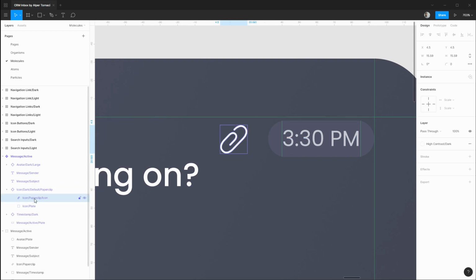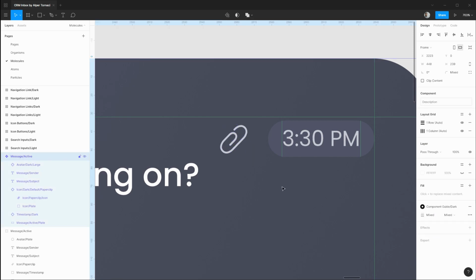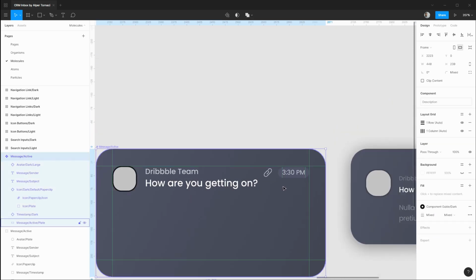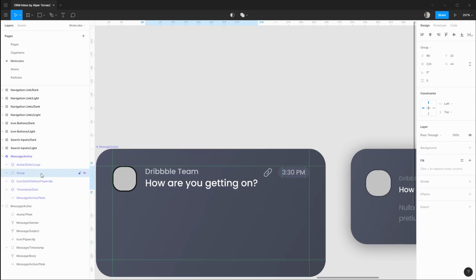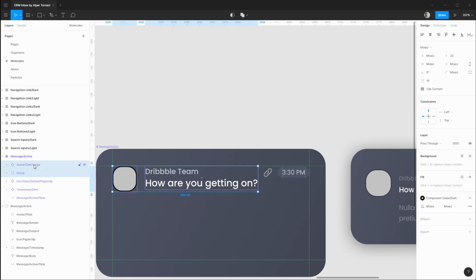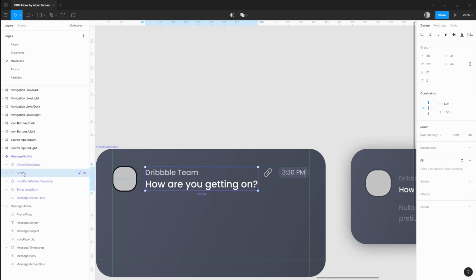So let's go in and select the icon, and let's change it from high contrast to medium contrast. And that just sits better in our design here. Now, one last thing I think I'd like to do is grab the subject and sender. Let's group these temporarily and select the avatar. We can vertically center the typography with the avatar component. We can remove this group using Control Command and Shift G.